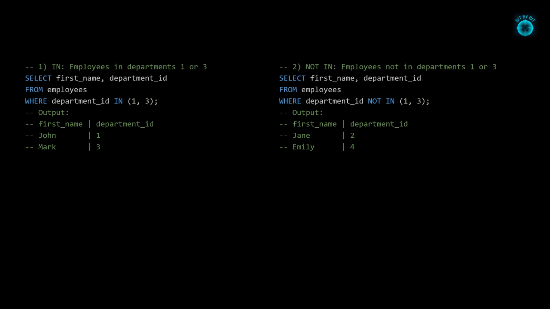Let's go through the examples step by step. In the first query, we select the first name and department ID from the employees table, but only where the department ID is either 1 or 3. The in keyword checks if the department ID value matches any value in the list, here 1 or 3.